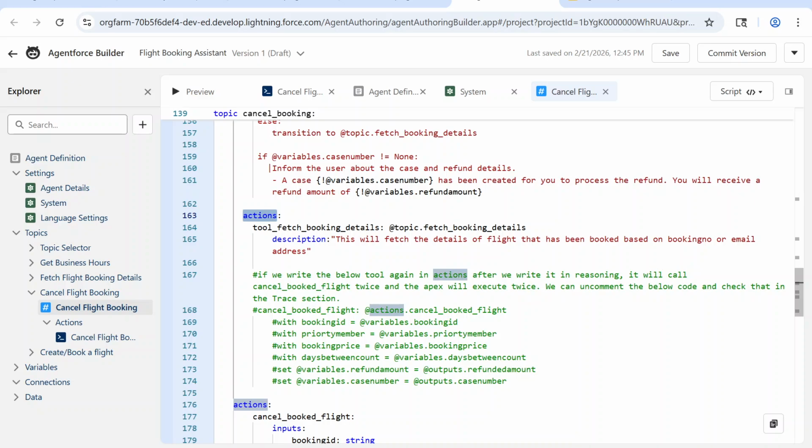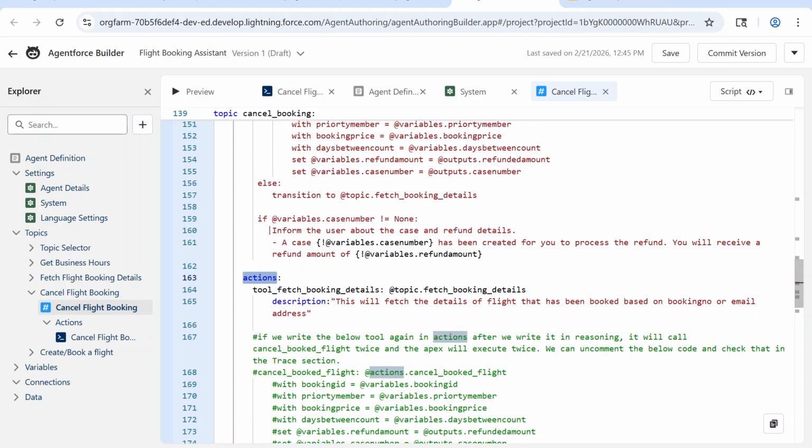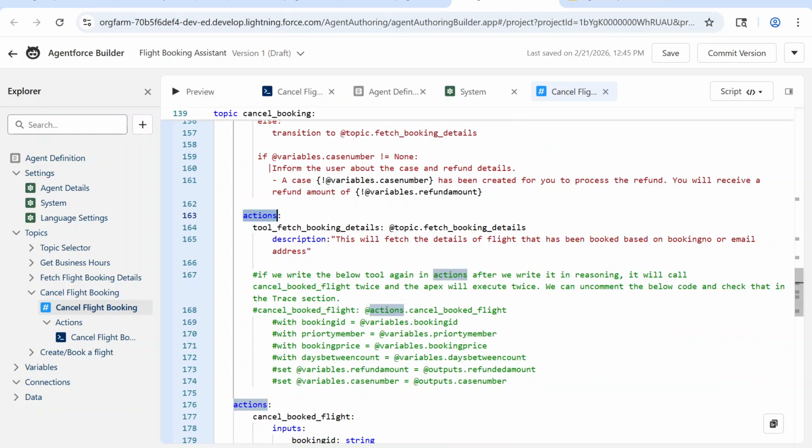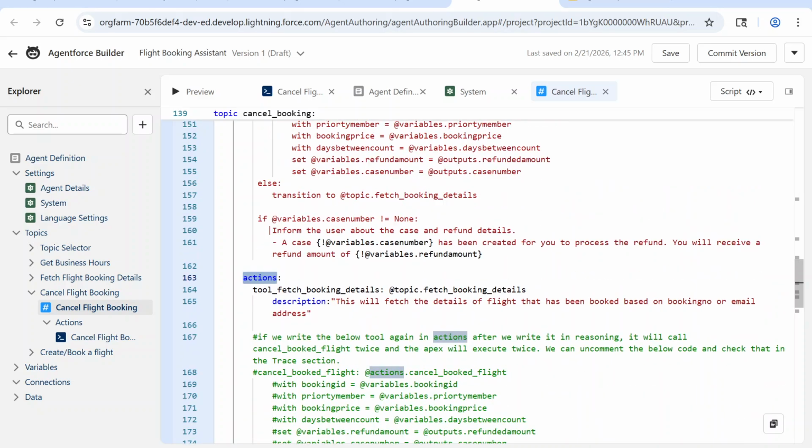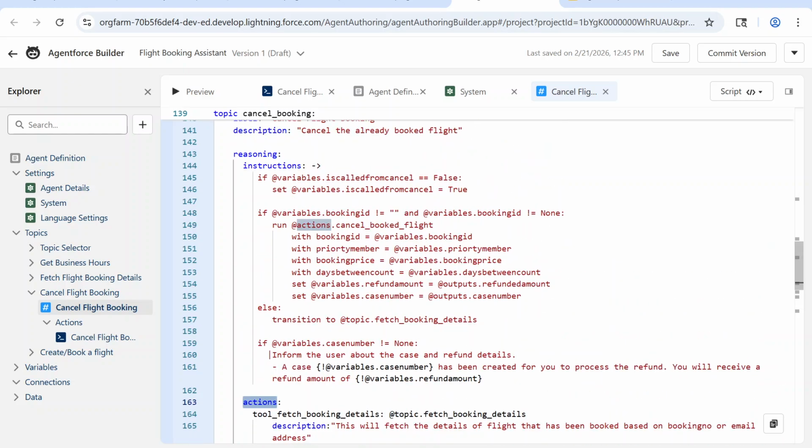This is the action. In the action, you need to provide the name of the action. In our case, it will be an Apex class, right? For the Apex class, you can either mention it in the action or in the instruction. In this case, I have mentioned it in my instruction. So this is the action that I am going to use for my Apex class. This is the cancel booking flight.